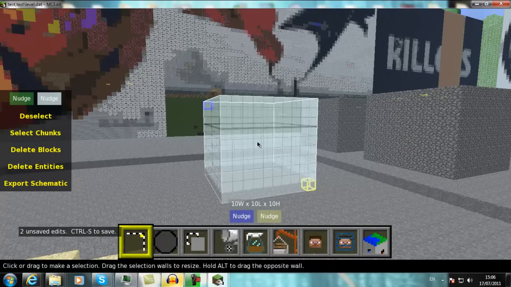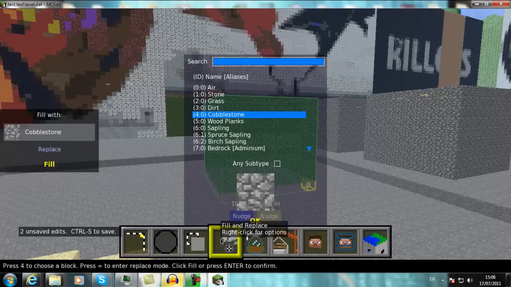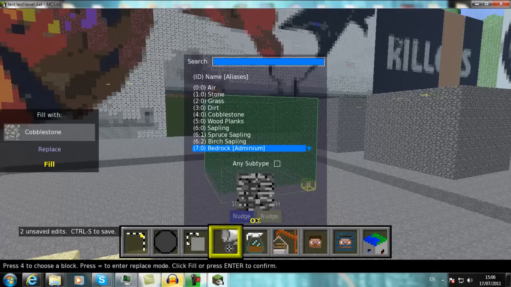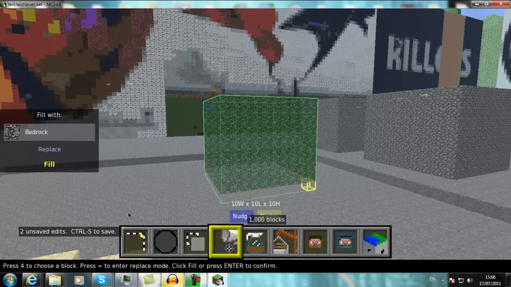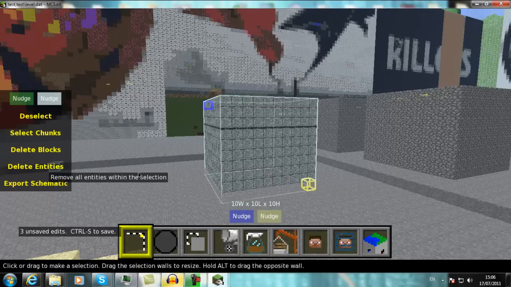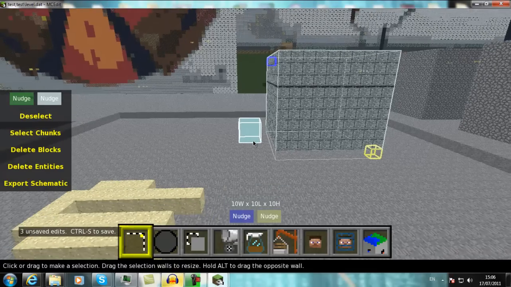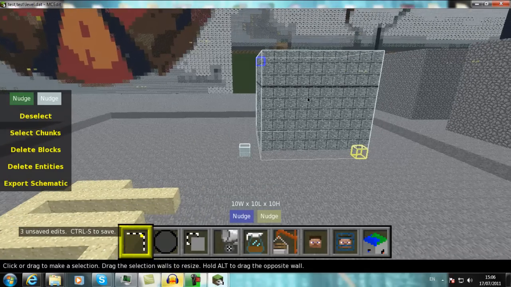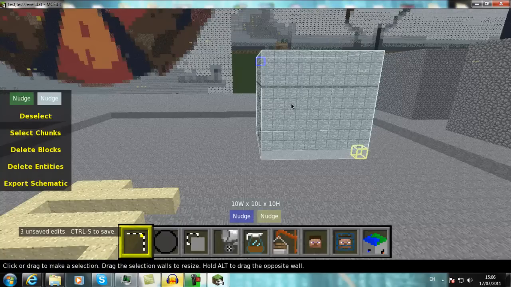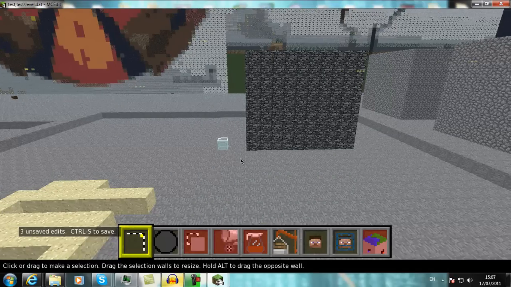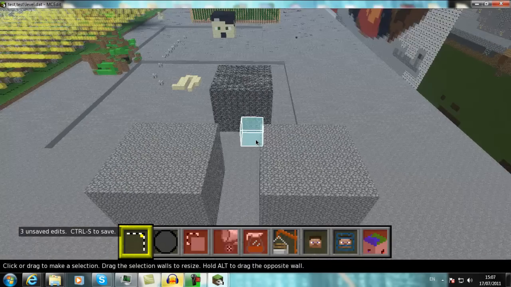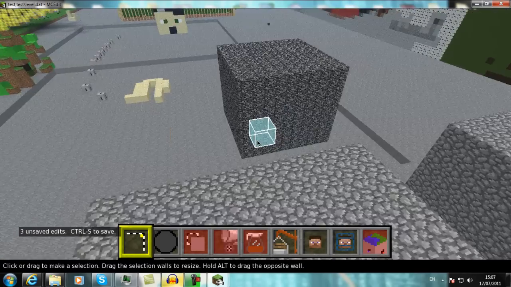So now we've got all that done, the next feature I'm going to show you guys is fill and replace. We need to use bedrock for this, I think. So we click OK, chosen our material, and we'll click fill now. And that has given us a bedrock cube. So hit deselect, can you press Control D or just click on that? And there you go.